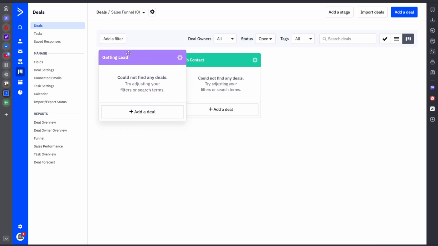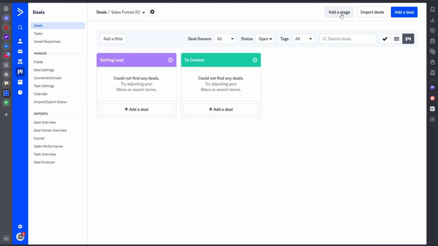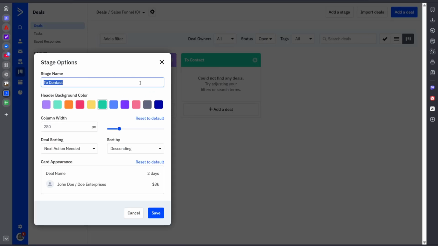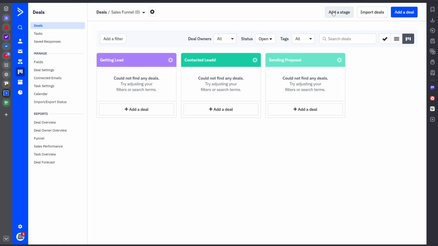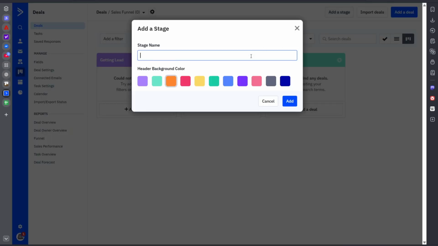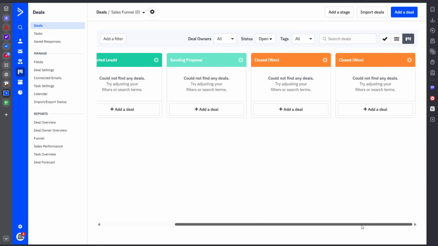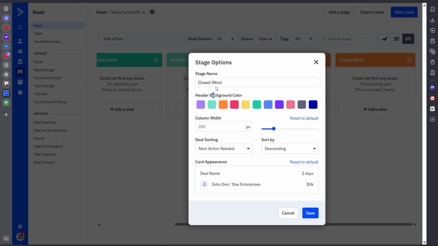We could change this in here. Let's say the next one is to contact. We could actually rename this as contacted lead. Then we could add another stage for sending proposal. And then we could add another stage for closed as won. Or we could rename the stage as closed as lost.